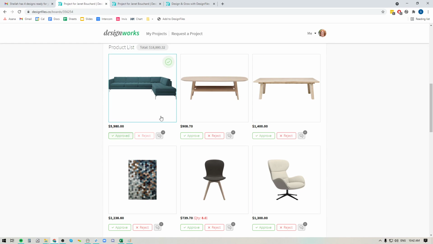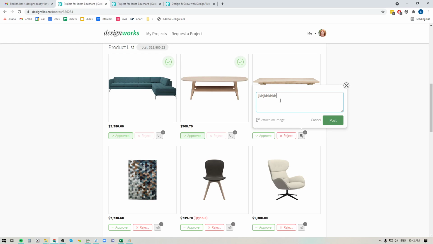And they can start making their way through and approving items for order, or they could reject items, or even just leave feedback on specific items as well. And any comments that they add and post here, an email notification is automatically sent back to you. So you're always notified anytime your client has made selections.